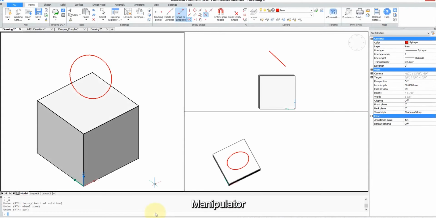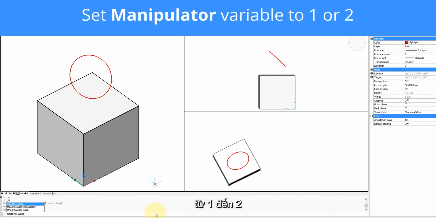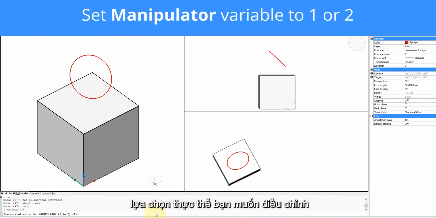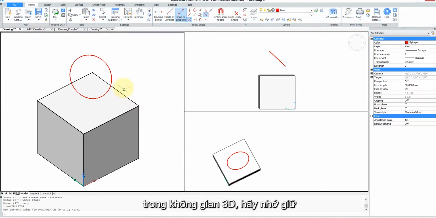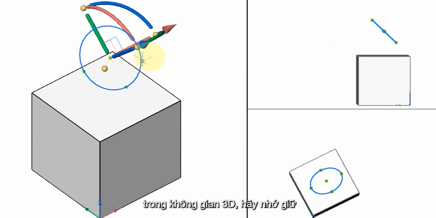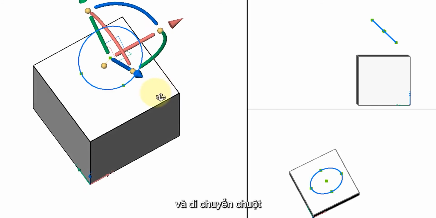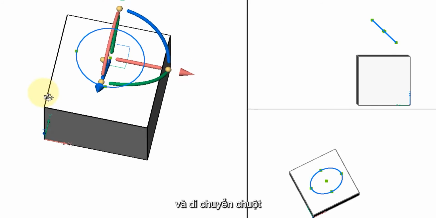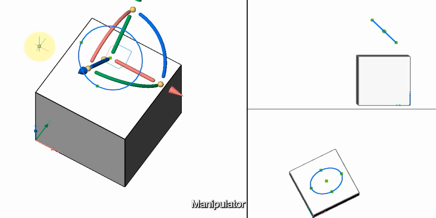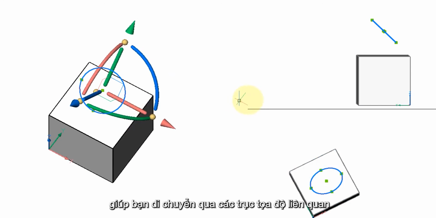I would be remiss in not mentioning the Manipulator, which you turn on by entering Manipulator and then setting the value to 1 or 2, and then selecting the entity you want to manipulate in 3D space. Remember to orbit, hold down the Shift key while you hold down the middle button and move the mouse. That lets you get a better view of what's going on.